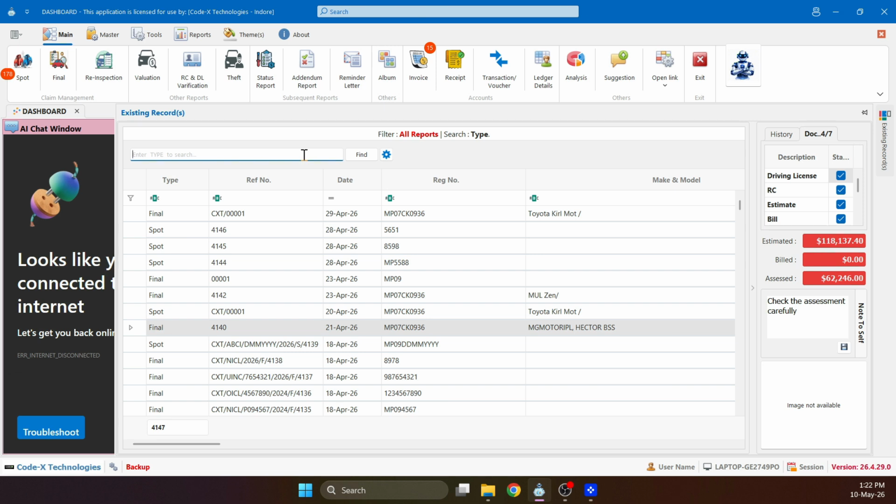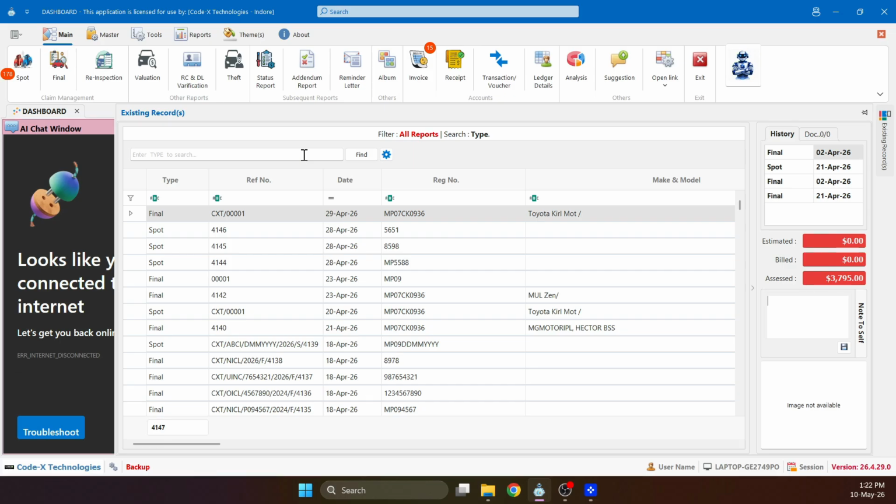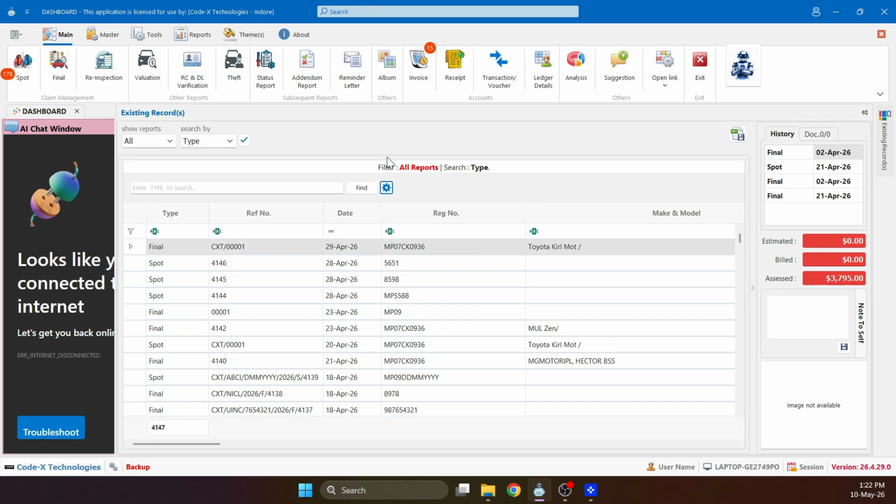This allows you to quickly search for specific reports, making it easy to find what you're looking for among thousands of reports. If you want to change the filter column, click the Find button next to the search bar and then click the Settings icon.